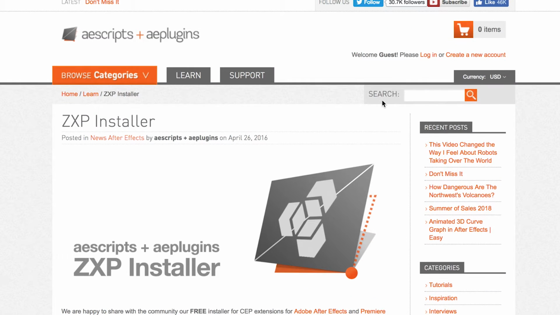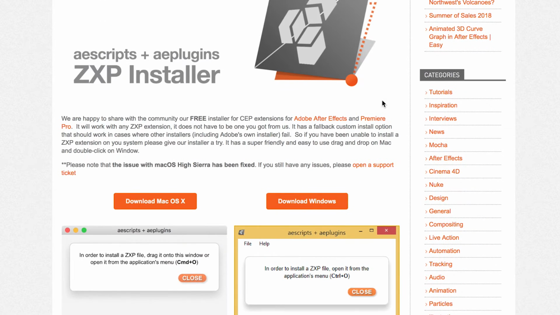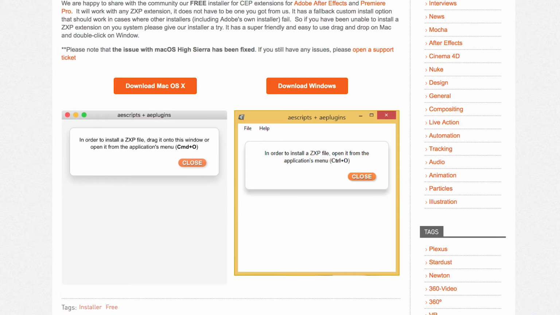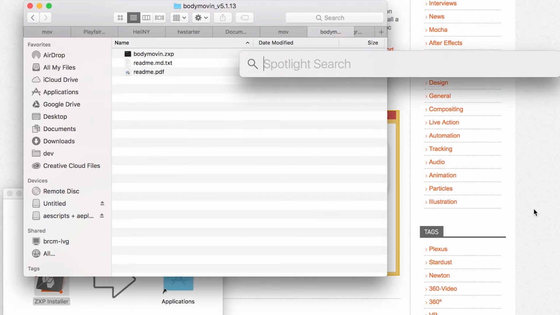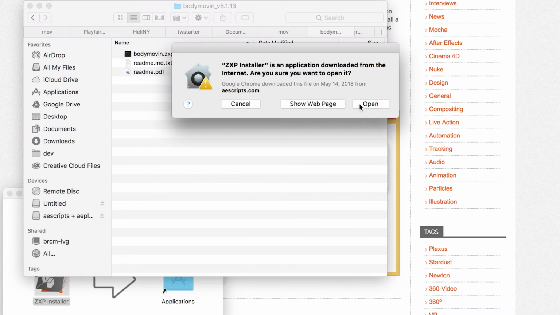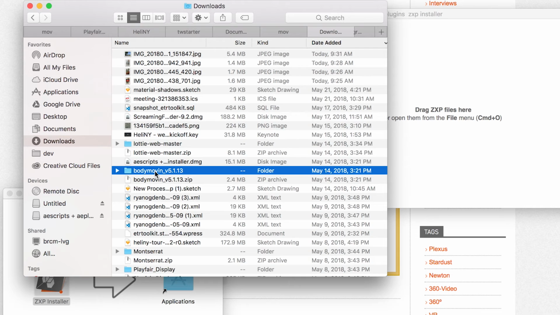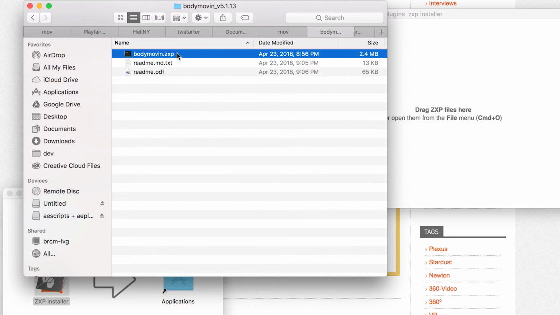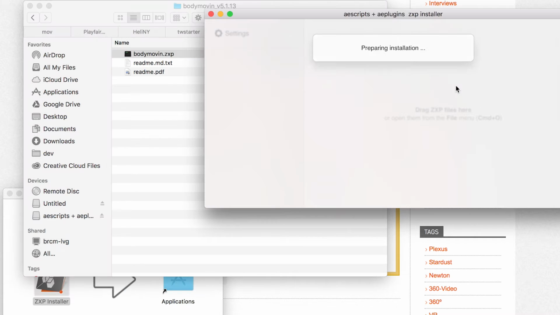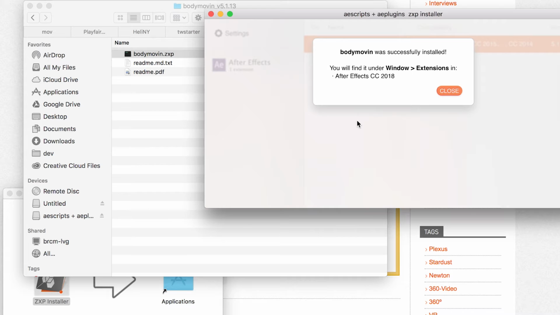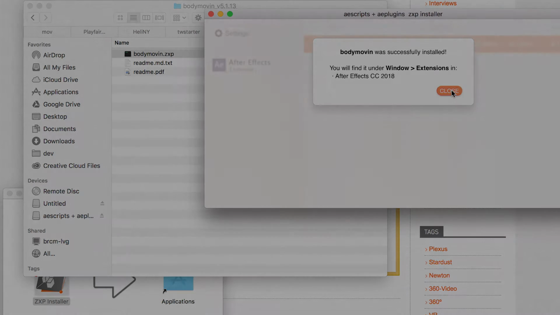This ZXP installer that's on aescripts.com, and I'll link everything in the description, but basically we're going to install this, and then once we've got it installed, we're going to open it up. And we're just going to go into this download that we had from Bodymovin, and we're going to drag this file over. It's going to have to enter a little password here. And it's installed, and now what we're going to do is be able to find it under Window Extensions in After Effects. So let's open After Effects.